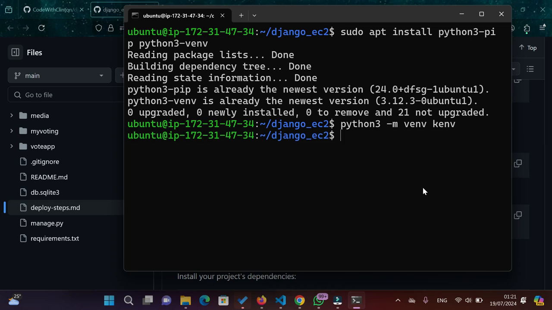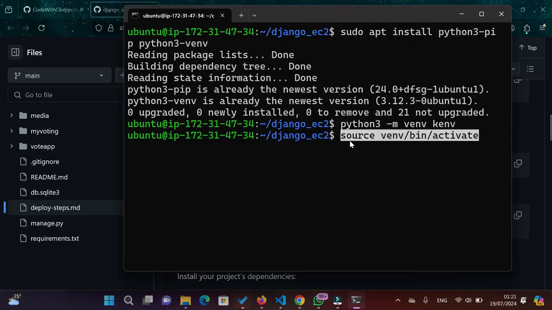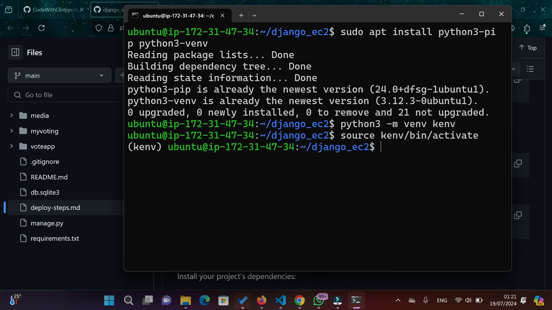Let's wait for it. So now let's activate it. You copy this source command to activate your virtual environment. You paste it here. So we are going to change the VENV to KENV. So hit enter. Perfect. So once you've done this now, you are meant to install all the requirements, all the dependencies, into this virtual environment.